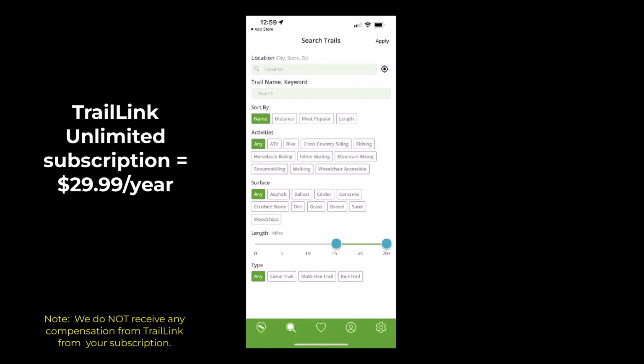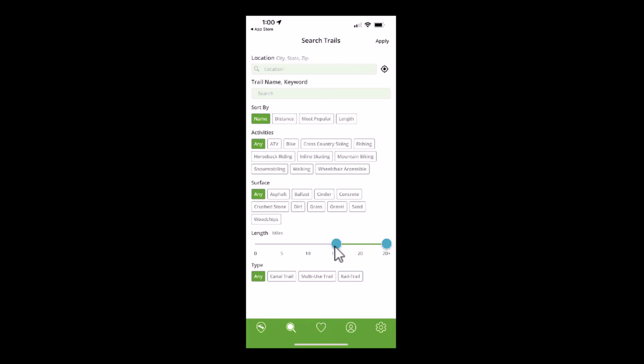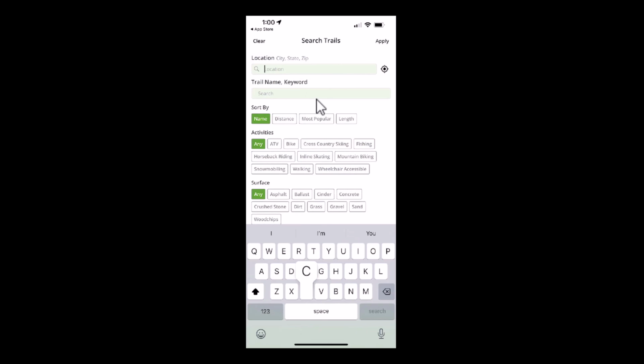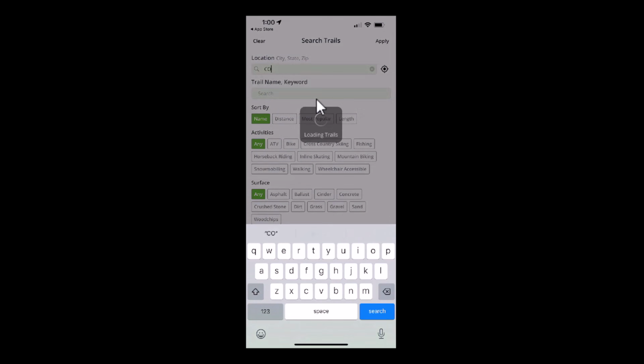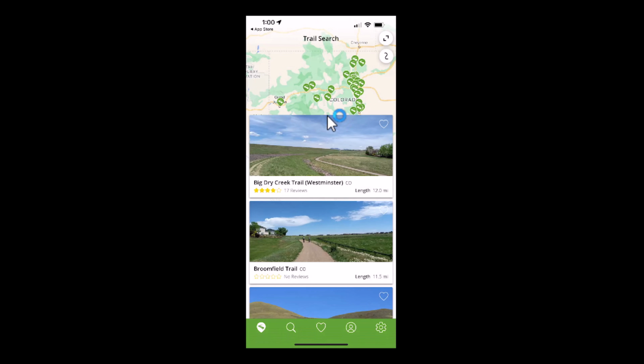You can sort it by activities. You can select the surface. You can select the mileage. I'm going to click 10 miles. And then I'm going to look in Colorado and say apply. And it loads up the different trails.